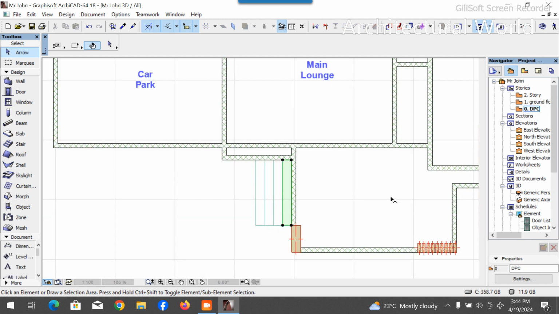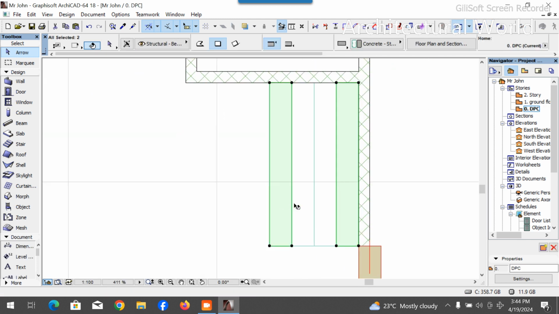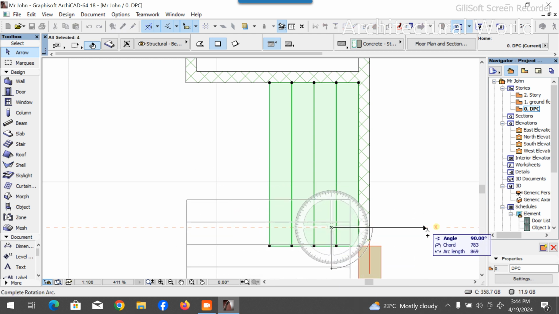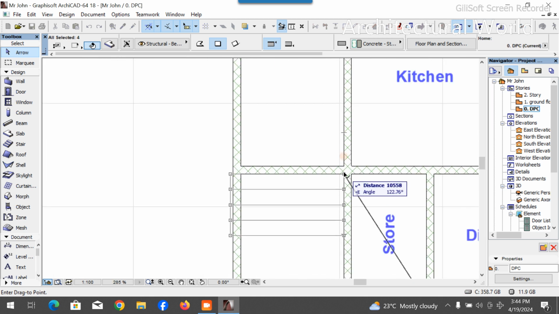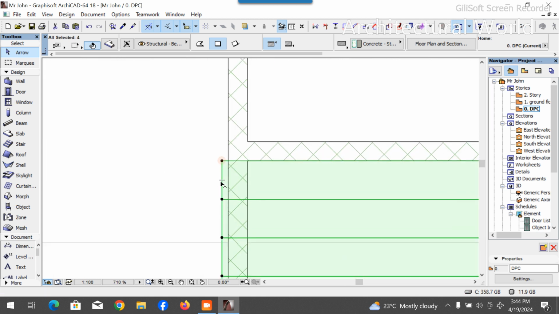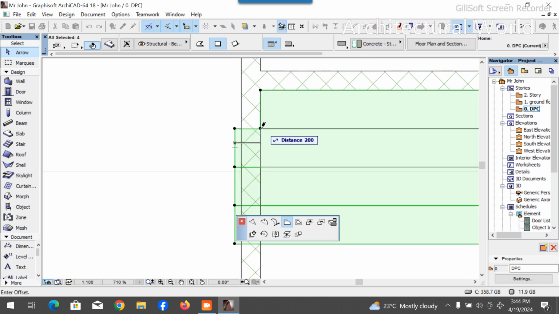So what do I need? I need to go back to the DPC level. Then I'll pick this, I'll pick this, I'll pick this. I'll rotate a copy to the spot. I'll move it to the spot. Okay. Then I will adjust to fit in.